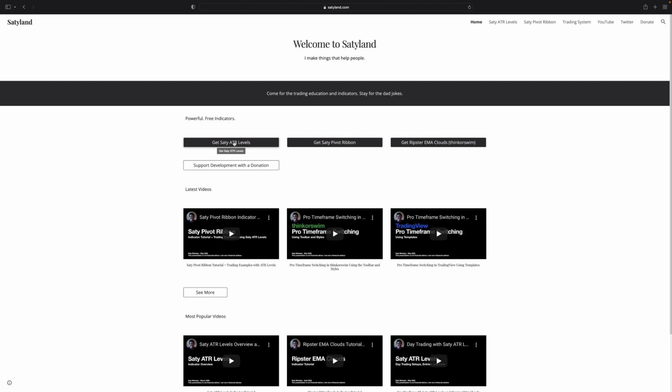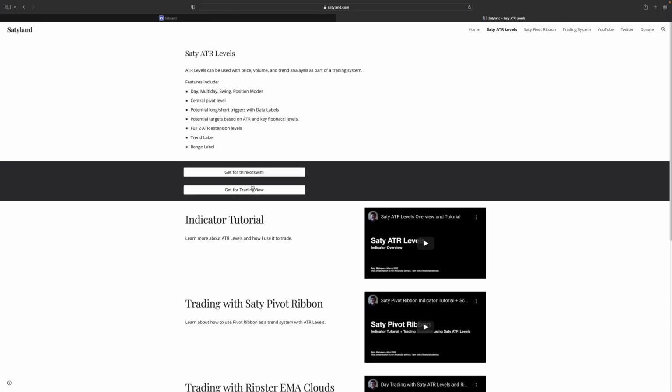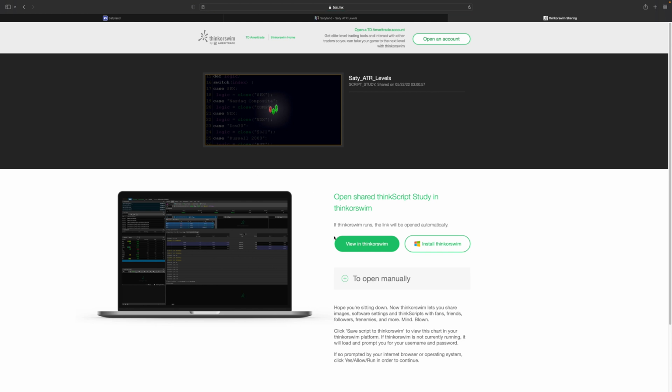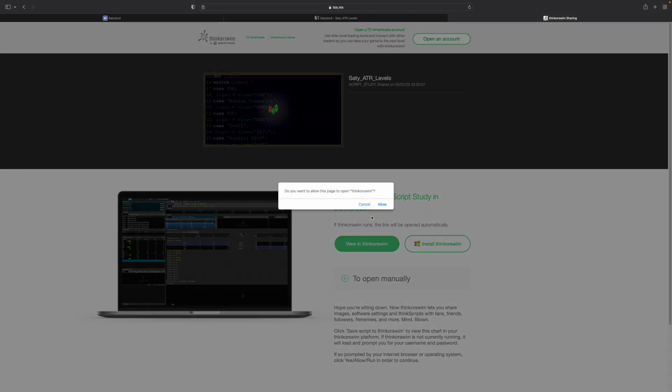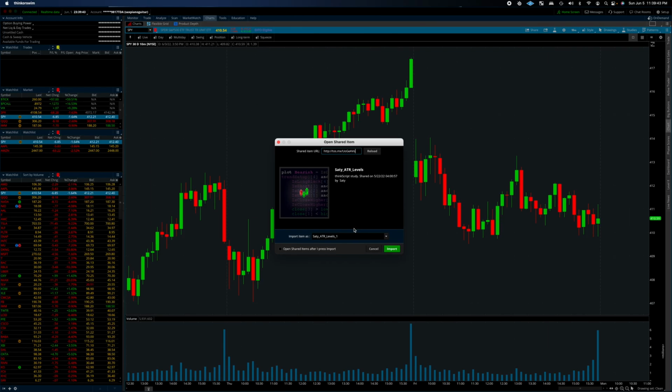All right, so if you click on Get Saty ATR Levels, you're going to click over here for Get for Thinkorswim. And then you want to make sure you have Thinkorswim open in the background, and you're going to click on View in Thinkorswim. That is going to open up an import window in Thinkorswim, and you're going to go ahead and click Import. I'm going to click cancel because I already have it, but you go ahead and click import.